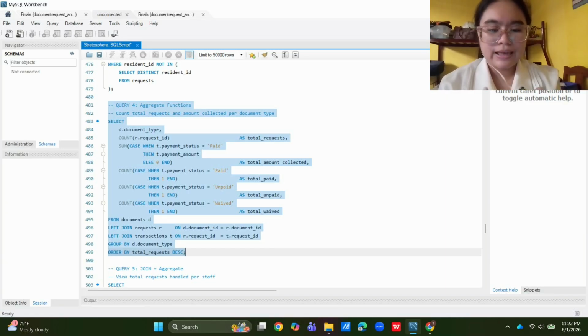This next query can be a bit tricky at first look. This query counts the total number of requests that have been made for each document that has been requested and the amount collected per document type. It also shows how many requests fall under each payment status. The data is grouped together by document type and in descending order by the total of requests made.